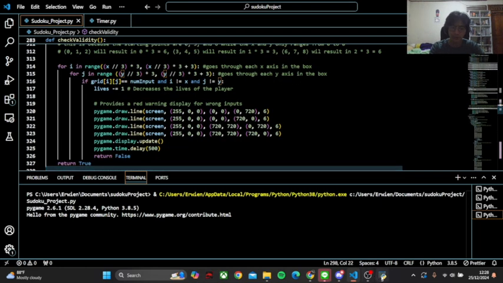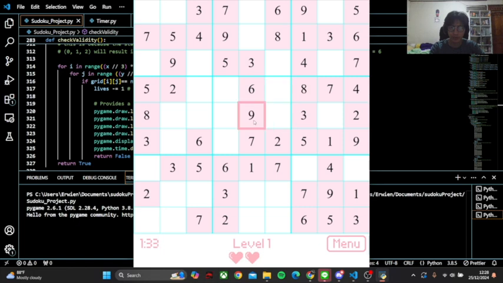And now this checks within each square here if there are any similar numbers. So for example, we cannot put, let's say, 2 here because there's another 2 here, right? Or yeah, it will reduce our life again.